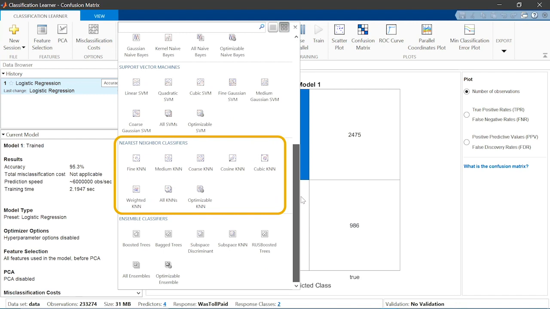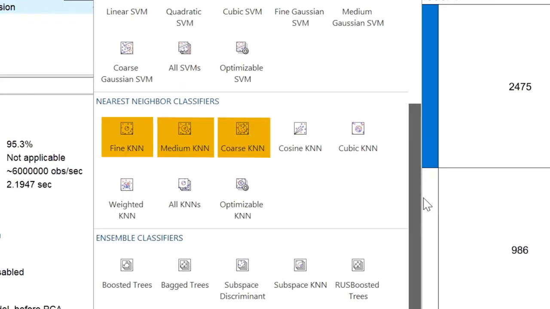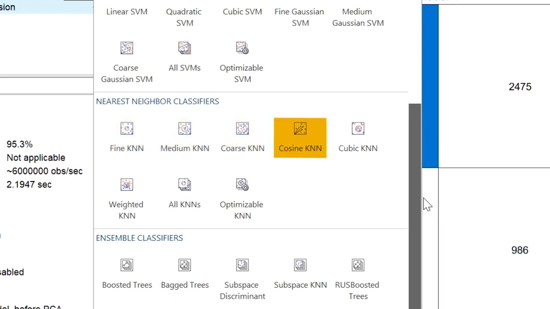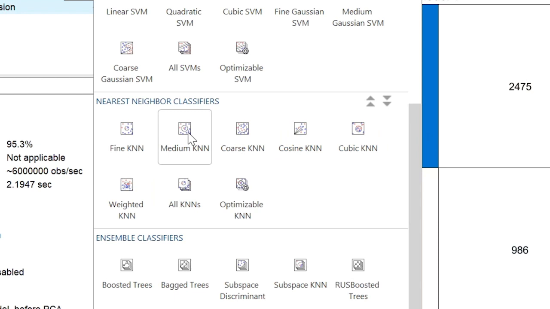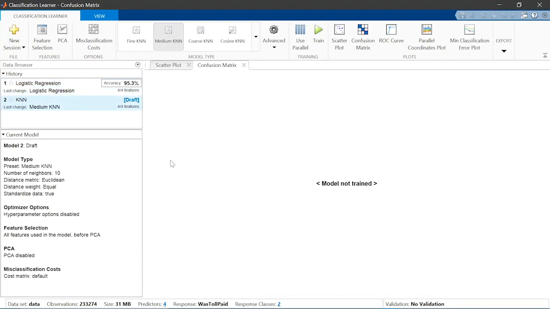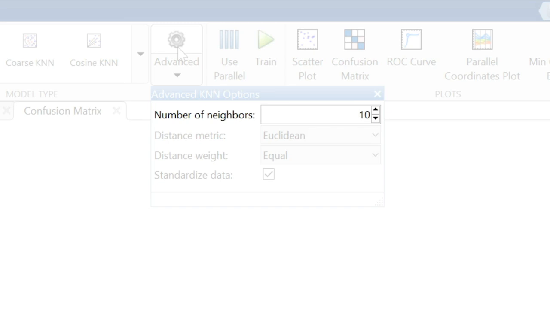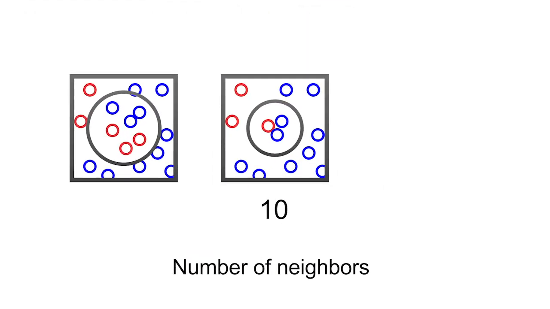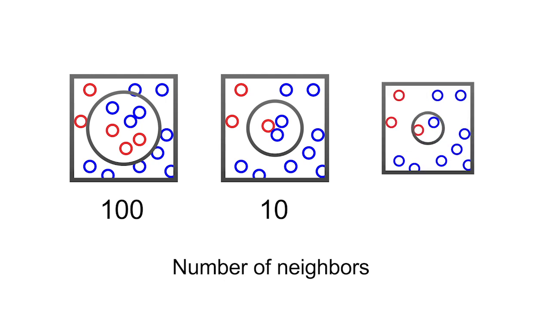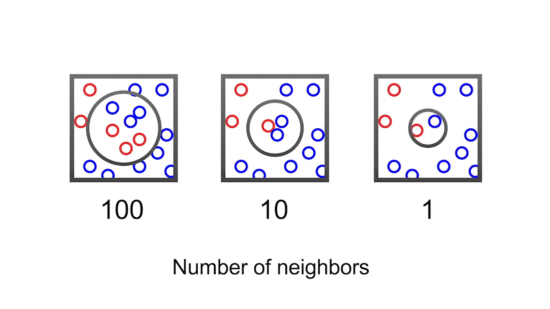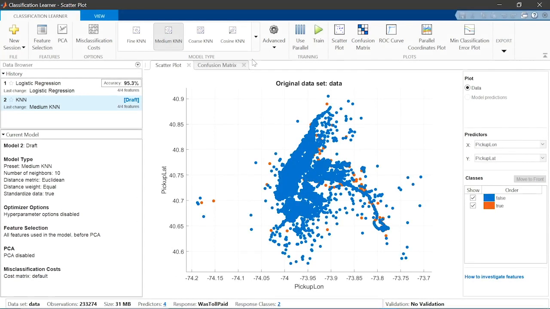Let's try a k-nearest neighbor or KNN model instead. The app has several options for nearest neighbor classifiers. The fine, medium, and coarse models use Euclidean distance, while cosine, cubic, and weighted use more complex distance measures. Choose medium KNN as a starting point. This model has tuning options available via the Advanced button. A medium KNN model uses the 10 nearest data points to make a prediction. A coarse model looks at the 100 closest points, and a fine model uses the single closest point to make its prediction. Let's train the model.